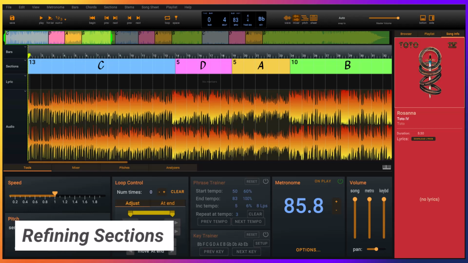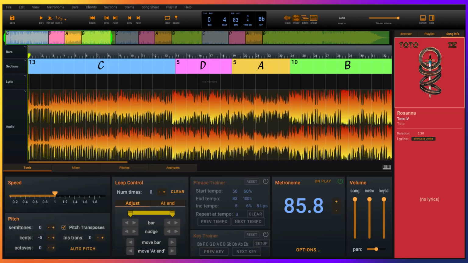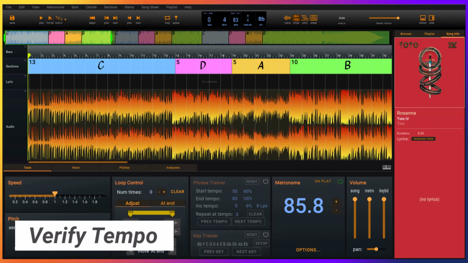In this tutorial, we'll cover how to quickly refine and label sections for a song. We'll illustrate this using the song Rosanna from Toto's fourth album. Before we start labeling sections, we need to verify the song tempo and ensure the bar positions are aligned to the correct beat before proceeding.